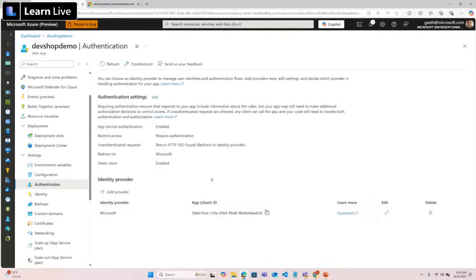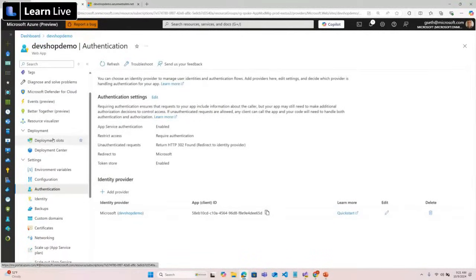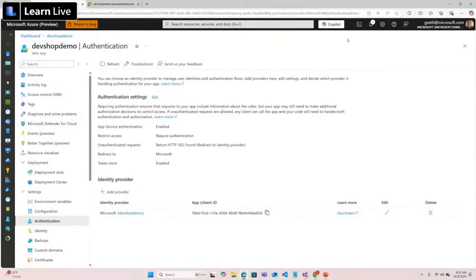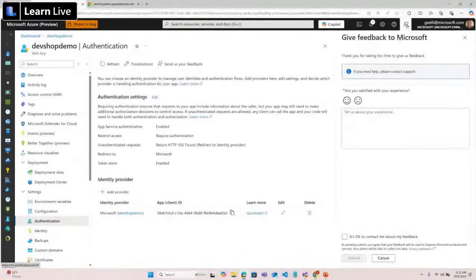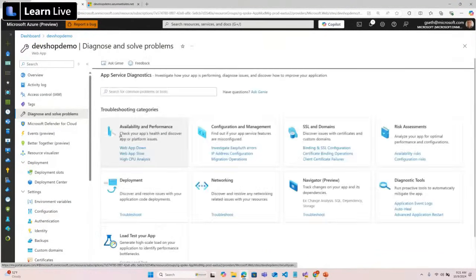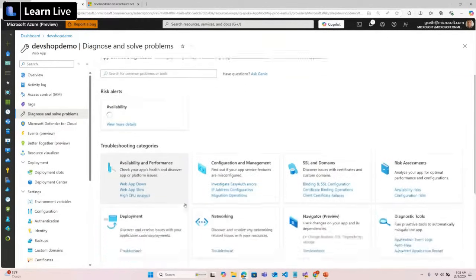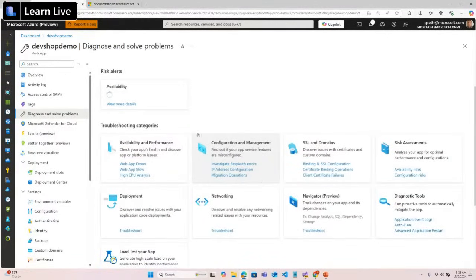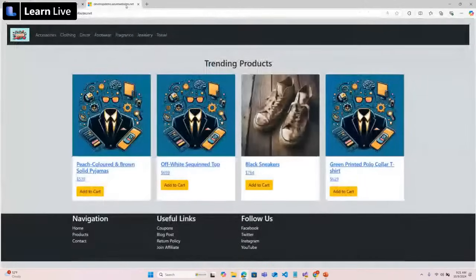And remember, I was talking about authentication. I can even go ahead and set authentication for my web application. In my scenario, I have set the authentication against my Microsoft Entra ID. So yeah, you could do all of these things. And if I'm experiencing any kind of issue with my web application post migration, I can even use the whole diagnose and solve problem experience. If I have an issue with availability, or if I have any issue with my configuration, I can go ahead and use those.